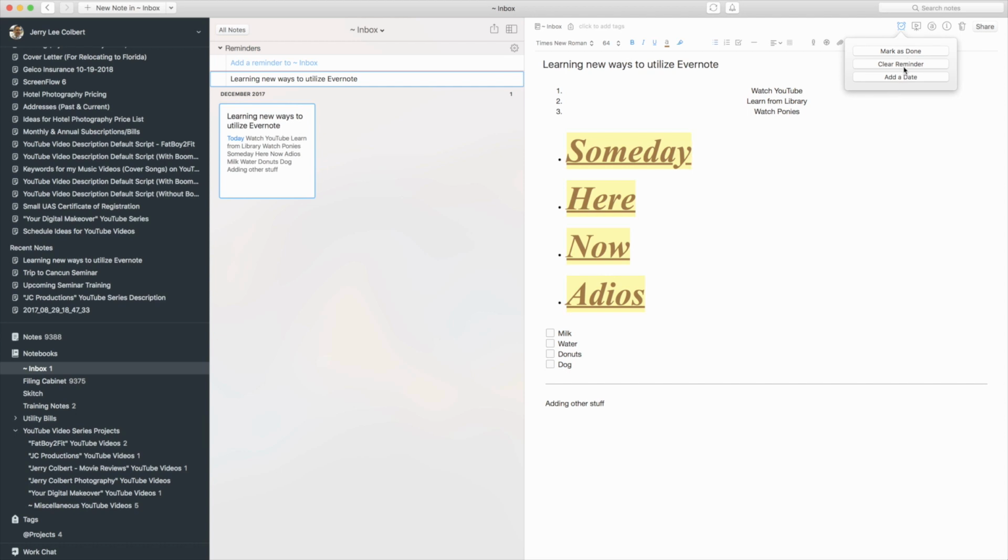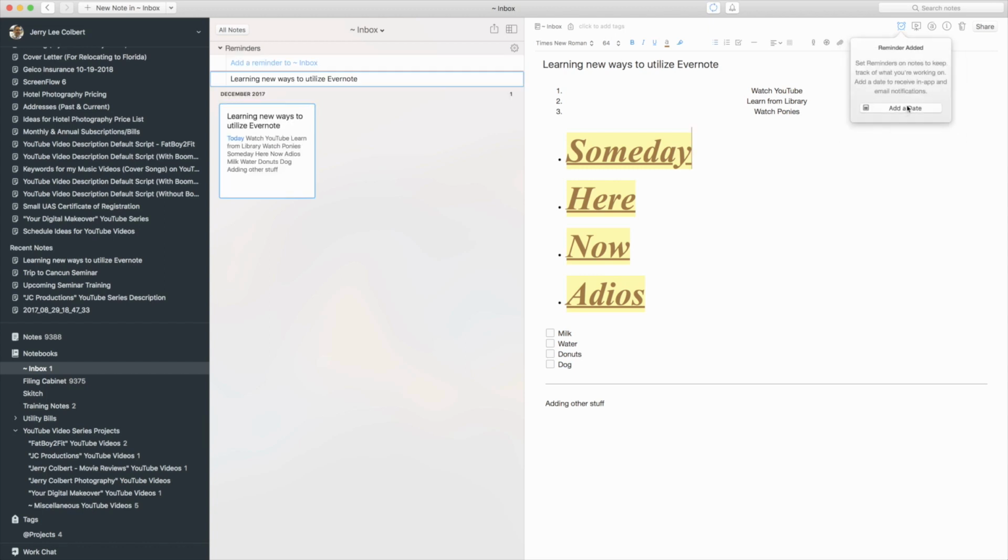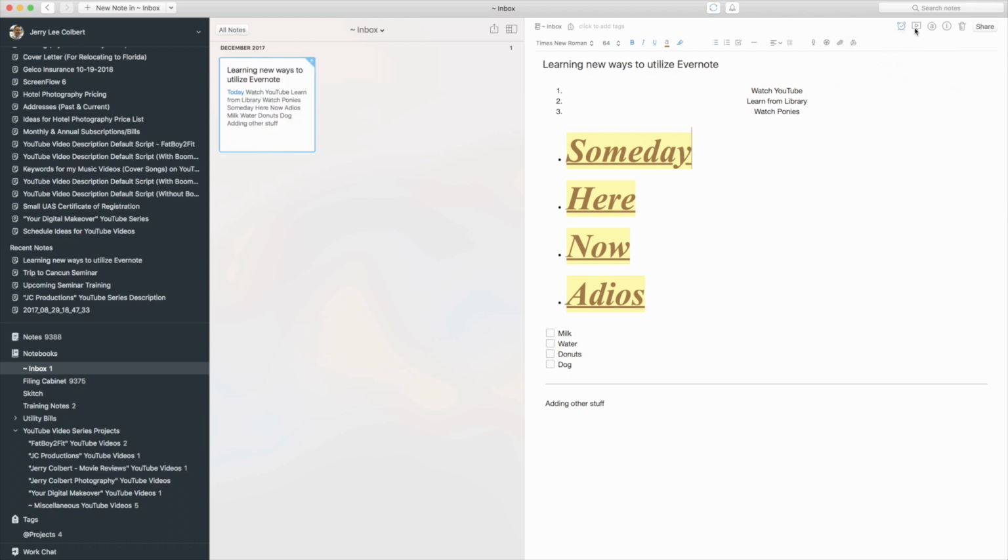And let me go ahead and clear that reminder off, as you see what I did there. So let's say if I did create a reminder and I added a date and everything, if I wanted to clear it, I just click on it again. I can either mark it as done, clear the reminder, or add another date. I just cleared the reminder.